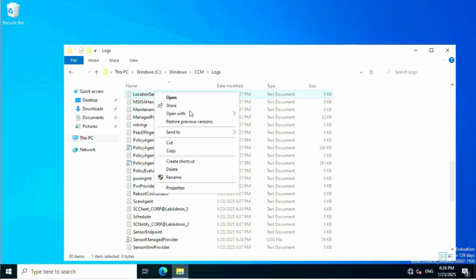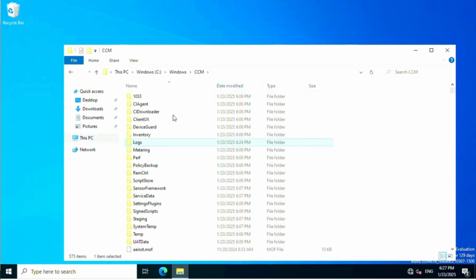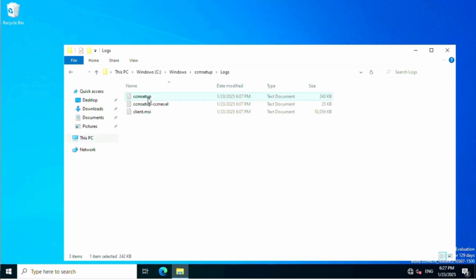In most cases, because we can have multiple management points in our scenario, we also need to check the LocationServices.log to see which MP it is reaching out to. It runs an LDAP query to reach the correct MP. So these three logs we need to check, technically five logs. The first three logs we need to check are under the CCM setup logs: client CCM setup.log and client.msi.log.